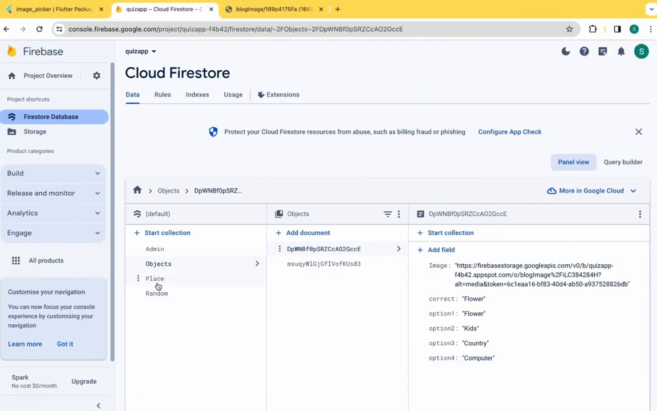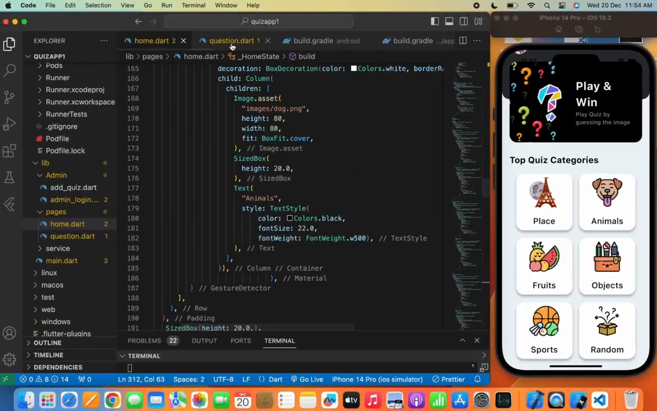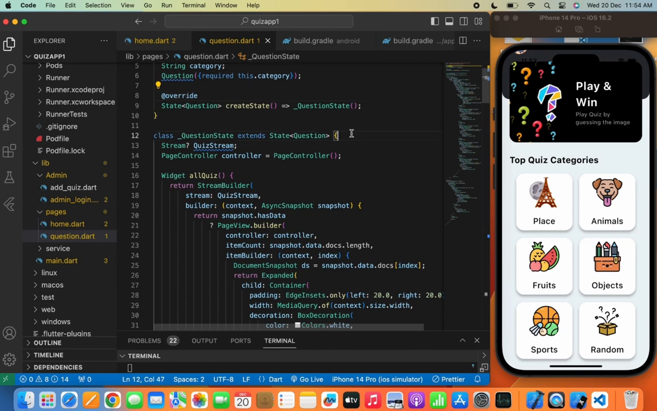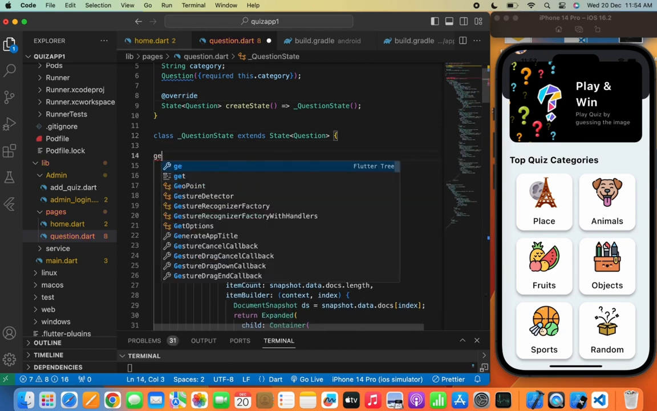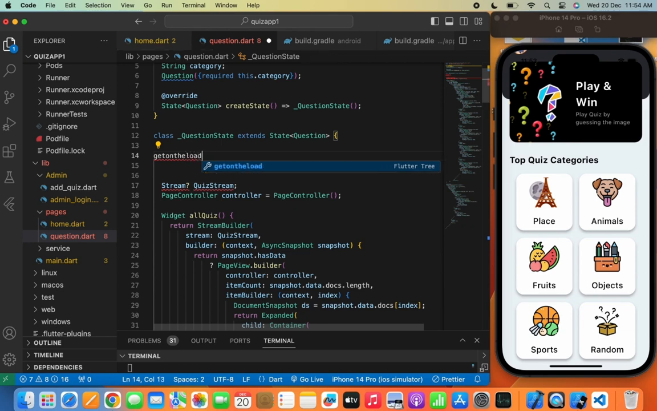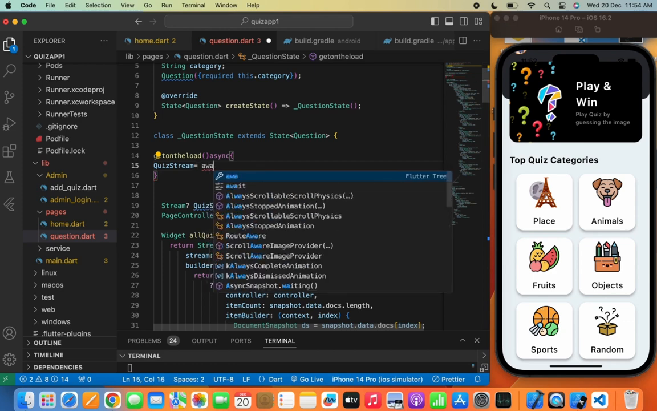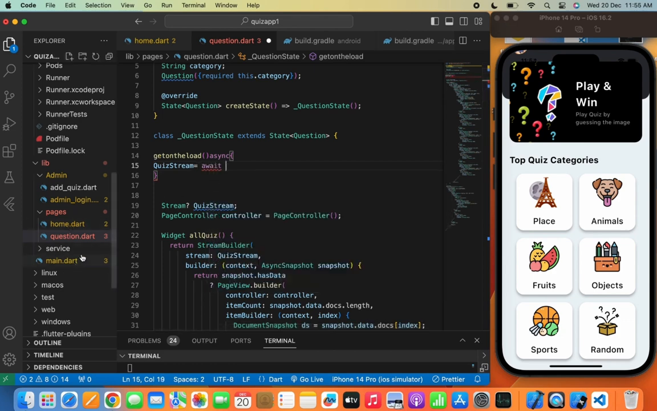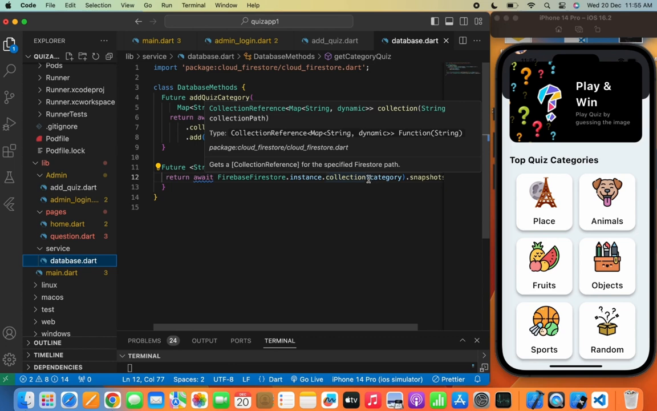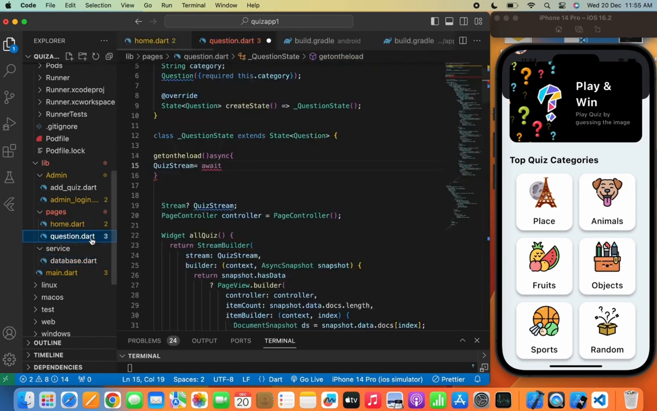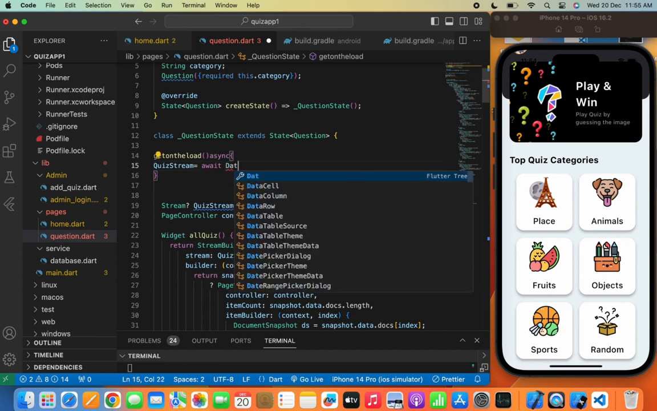Now let's move to the question.dart file and we'll create a getontheload function so that we can get all the quizzes for that respective category that we are passing from our home page. Now we'll write quizStream equals to await, and through the snapshot method that we just passed in the database.dart file, we'll call a getCategoryQuiz function here. So we'll write databaseMethods dot getCategoryQuiz, and here we'll pass a category, so we'll write widget.category. Now setState.